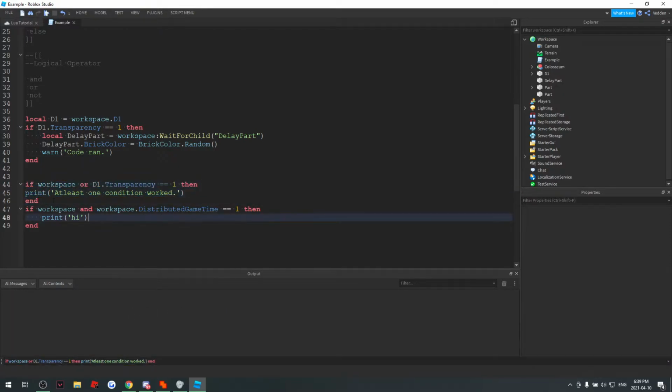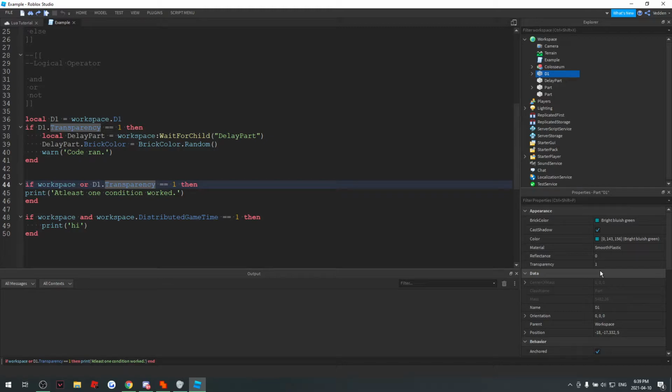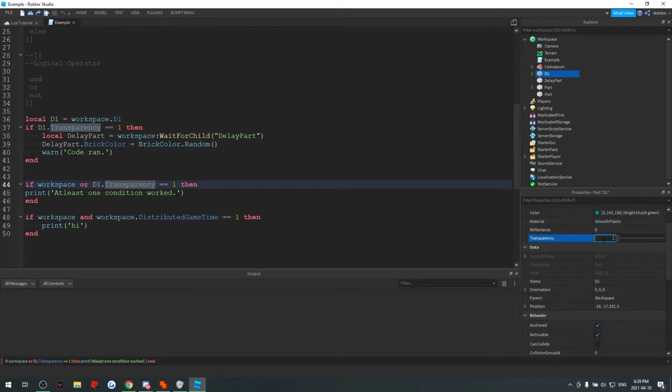Okay, so in this case, obviously, we know that workspace exists. We also know that workspace.d1, its transparency is equal to 1, right here. Now, what happens if we actually change that to 0? Actually, let's just leave it like that.